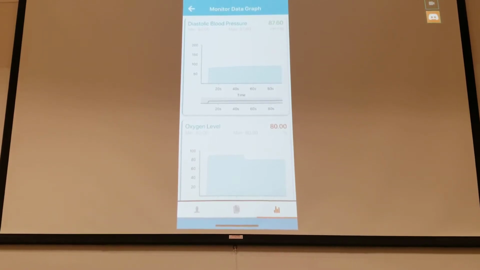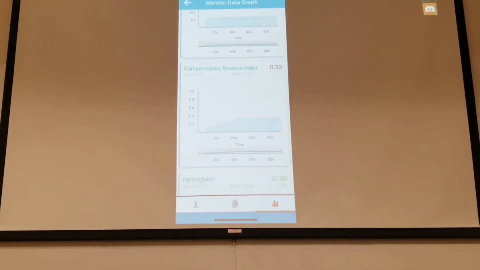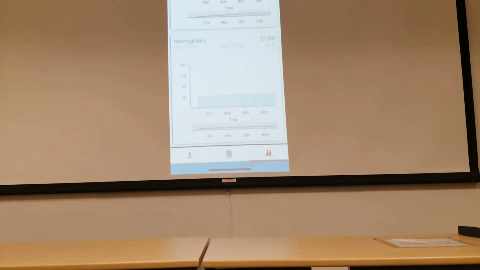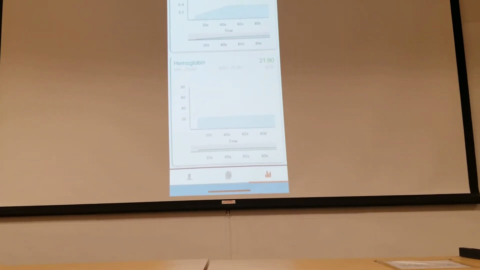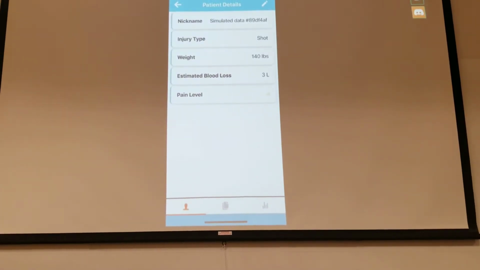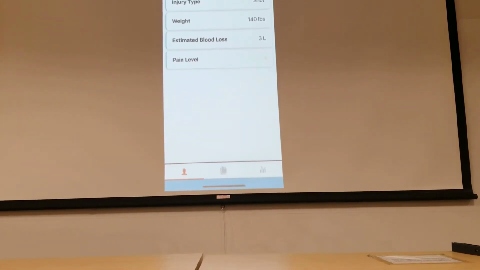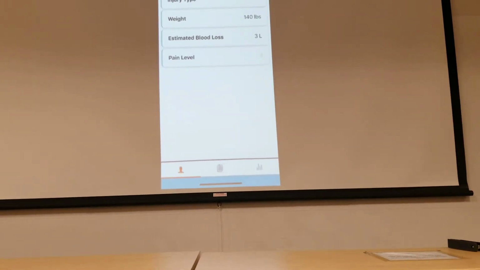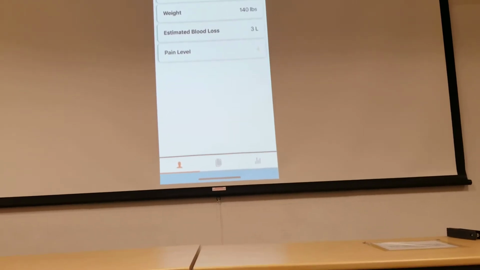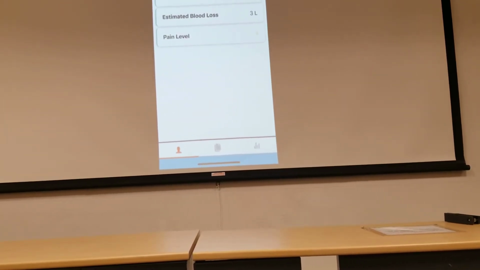So you can see that. And we also have heart rate, CRI, and hemoglobin. So this one is in a good condition. And we can also change the nickname if we found out, okay, we give a nickname for the patient, so it's easier to do the recognition, so we know who this patient is, so easier for the trauma care person to take care of them.